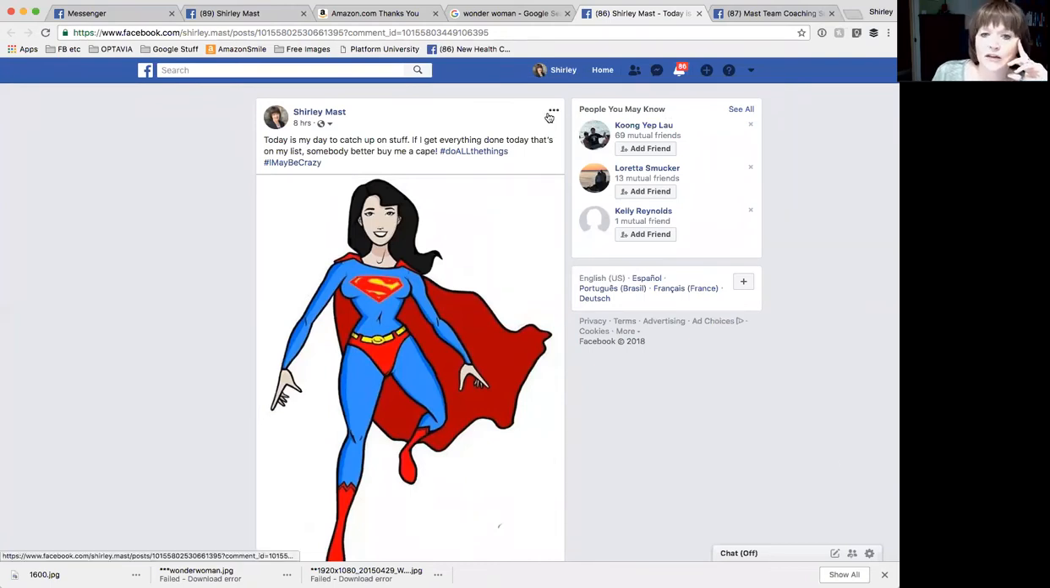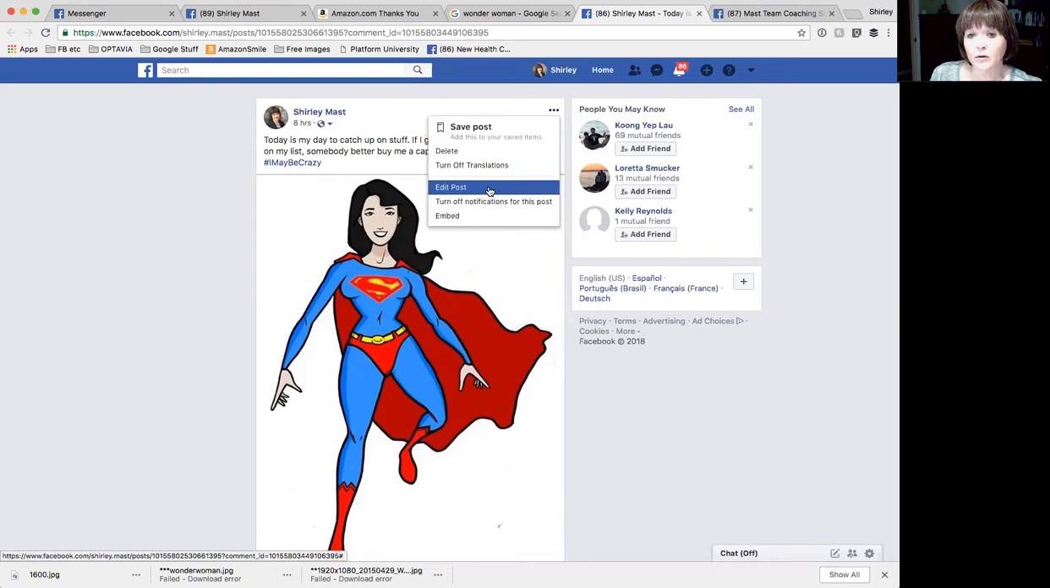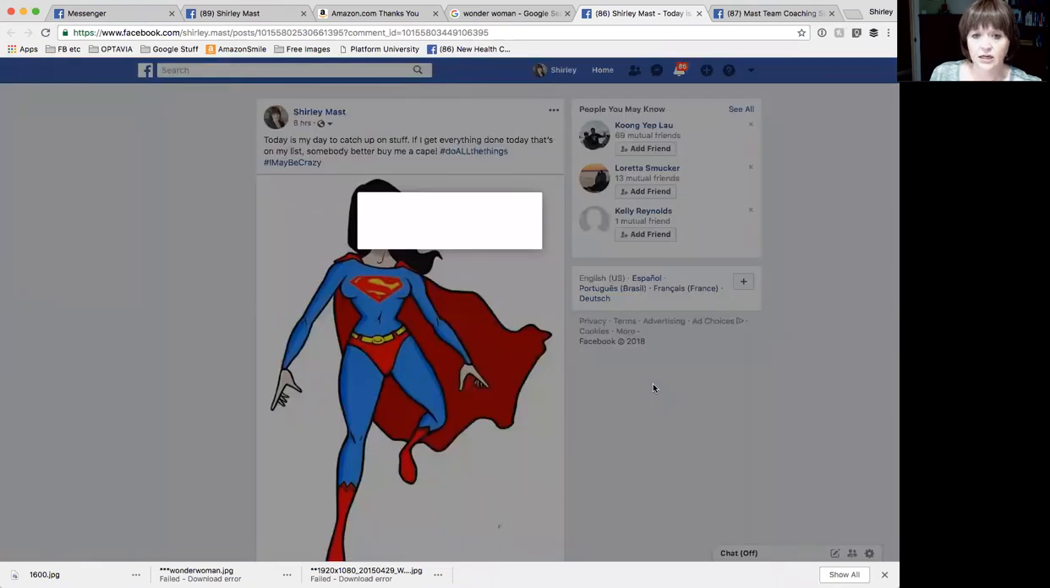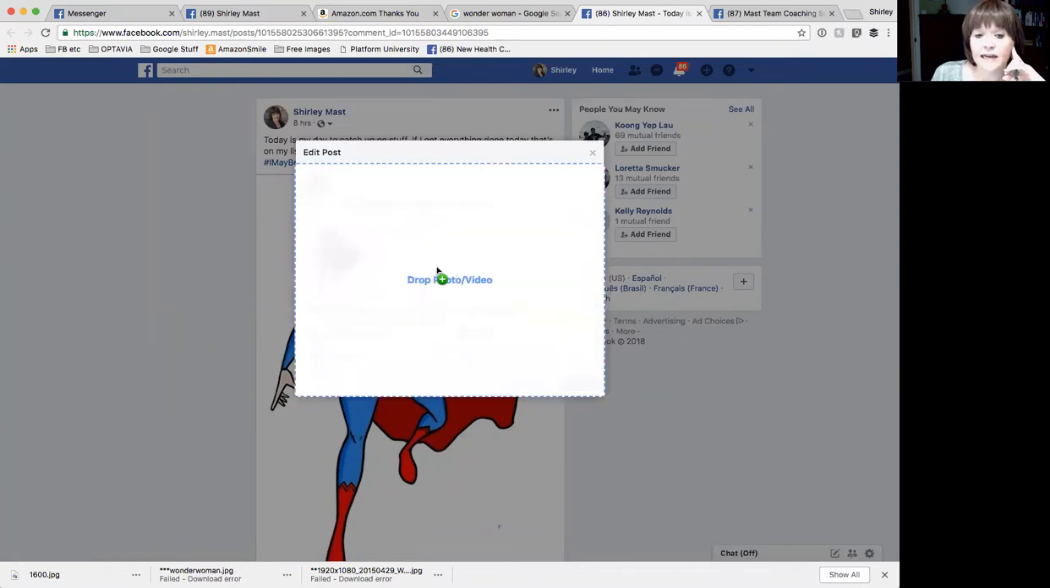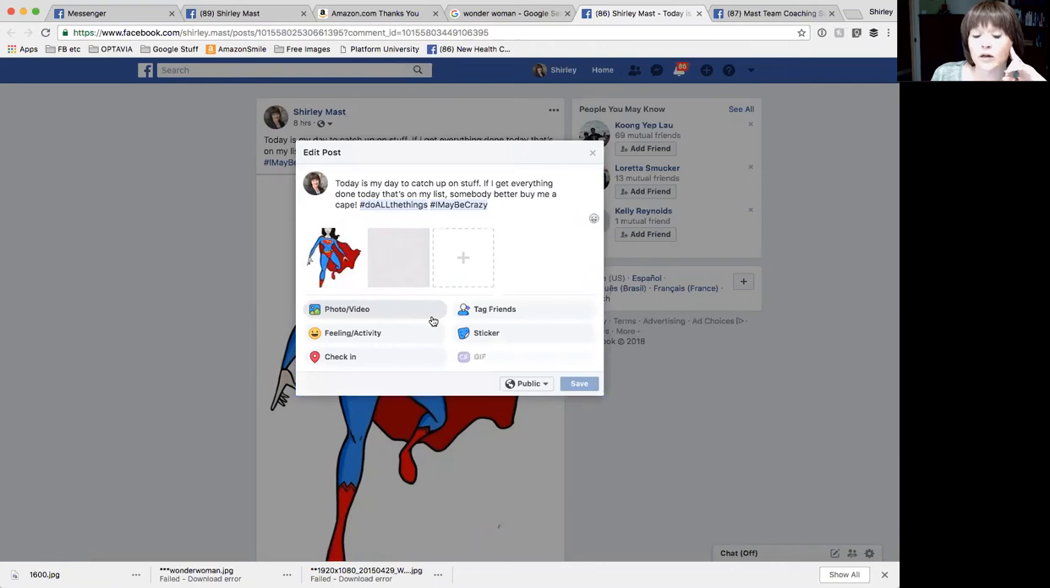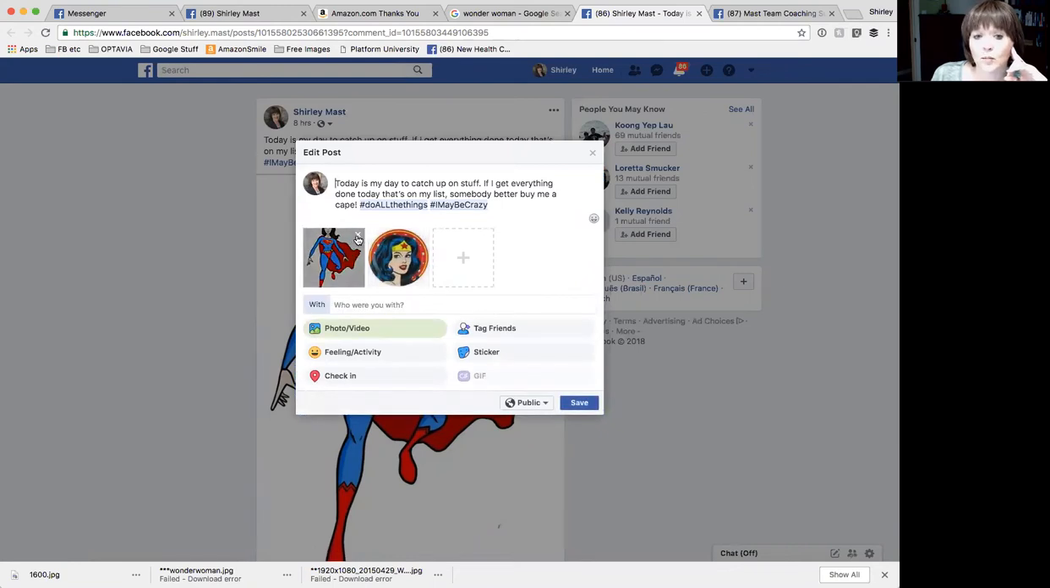Now if I want to swap out that photo for something else, there are three little dots here at the top. When you click on that, you click on Edit Post, and then you see here you can add another photo. Well, I decided instead of being Superwoman, I'm going to be Wonder Woman. So there's the Wonder Woman photo. I can delete this one, and if I save that, it will change the whole post. It will keep everything else the same. The original post is the same. The only thing that will change is the photo, and any comments underneath it will remain the same.